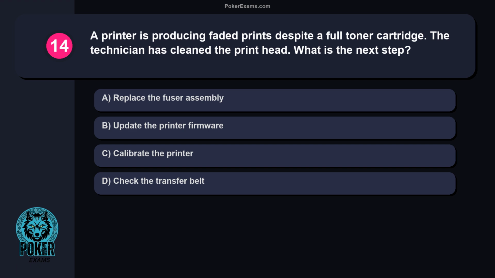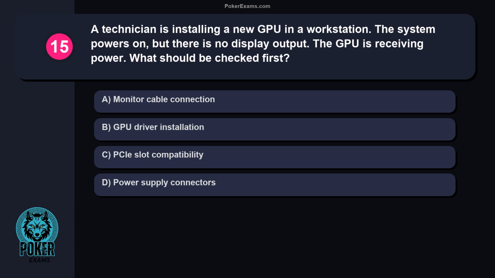Question 15. A technician is installing a new GPU in a workstation. The system powers on, but there is no display output. The GPU is receiving power. What should be checked first? Monitor cable connection, GPU driver installation, PCIe slot compatibility, power supply connectors.